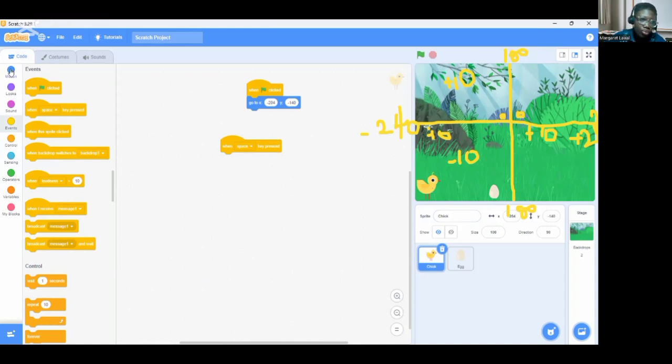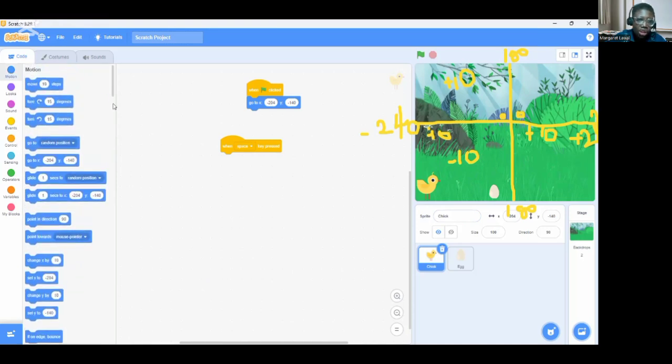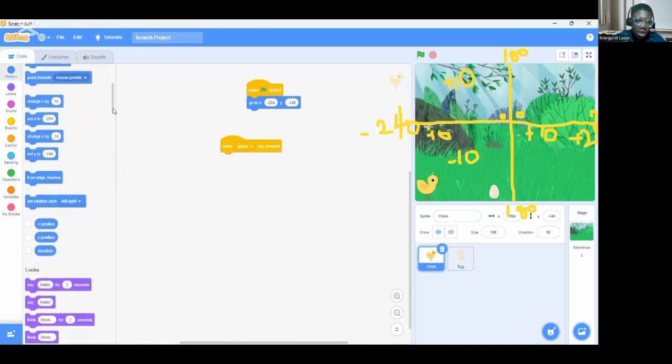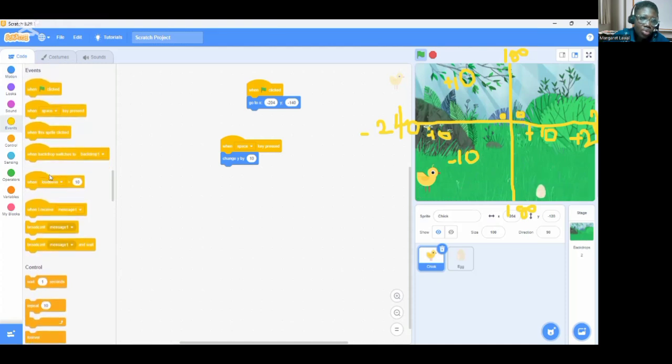So I'll go to the motion block and bring out change Y. Let's move down to locate our change Y. Can you see change Y by 10? So let me put it here and let's test it. Can you see that when I click on space, it moves, but the movement is not so obvious. So I'll use repeat 10. I want so that at least the movement will go a bit higher than the way it is now. So let me stop it, click my flag and click my space. Can you see that the movement is so good now?